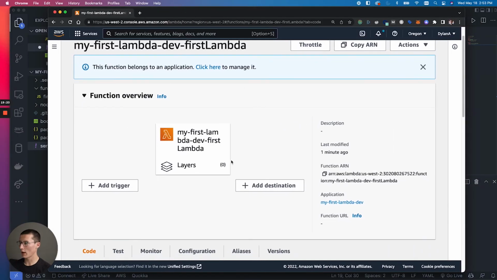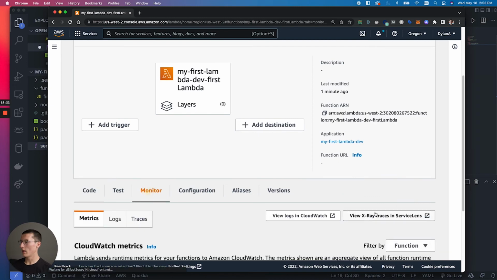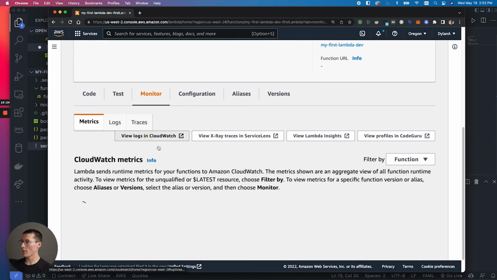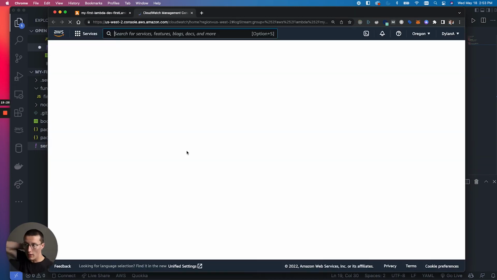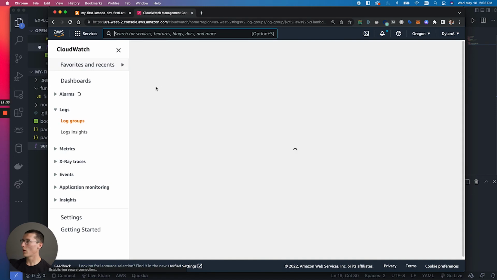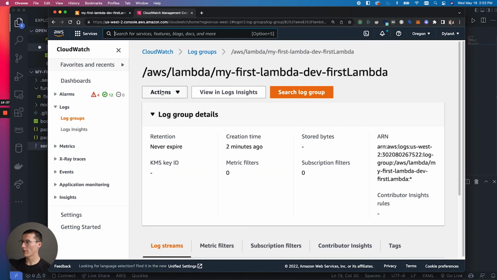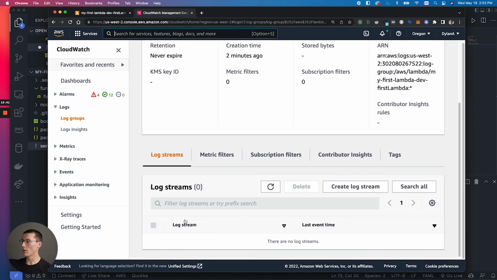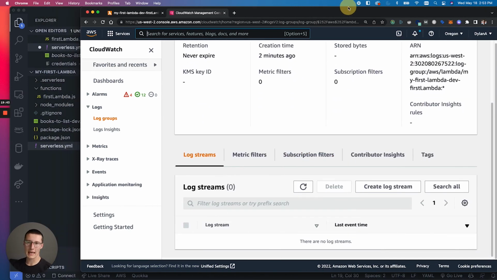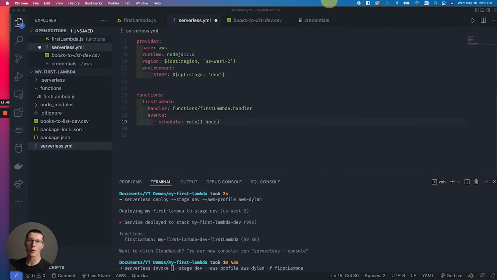And how we're going to monitor that is we're going to come to monitor, we're going to come over to CloudWatch, and the return value of our function, any of the logs, will be in here. So we're going to look for log groups. We're going to find dev my first Lambda. Great. We can see no log streams. Nothing's happened in AWS. It's just been local.